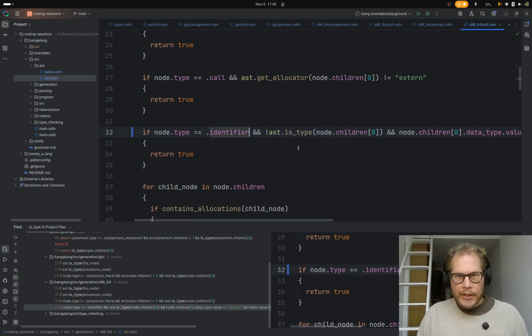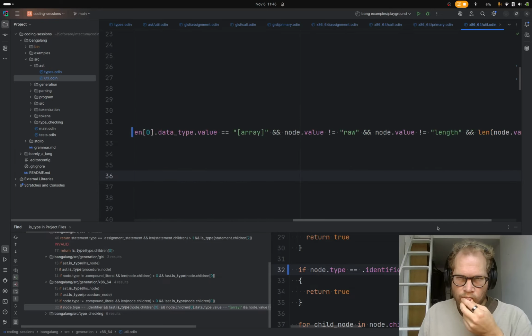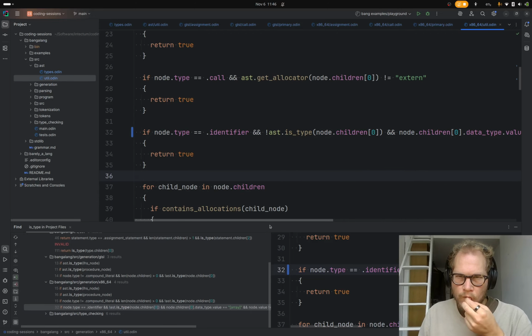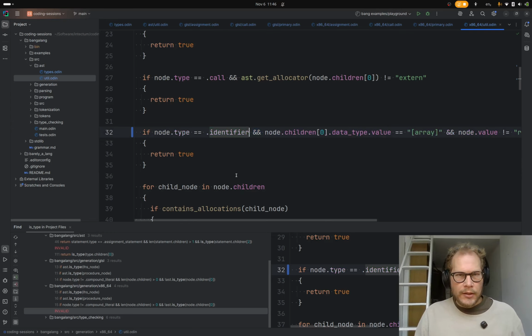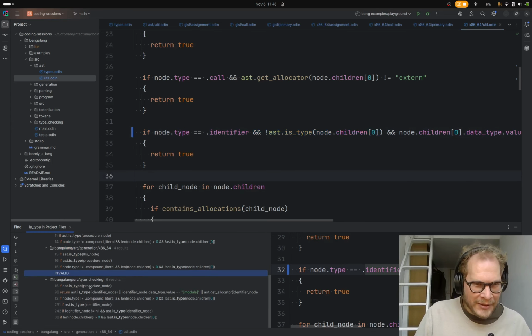I think we might have to, I think I'll leave this one in for now. I'm really not sure about this one. Let's take that one out and see. No, let's leave it in, because I don't want to break stuff.